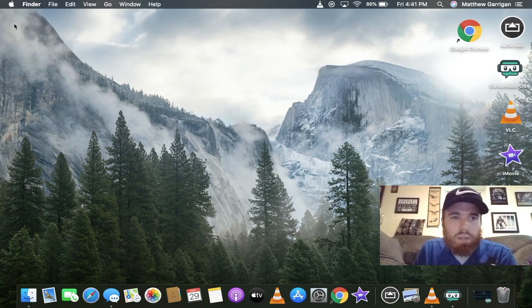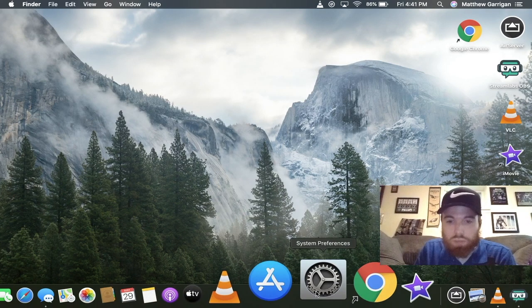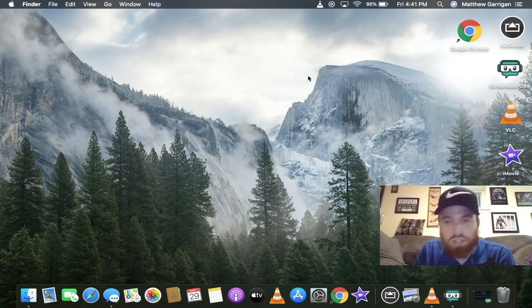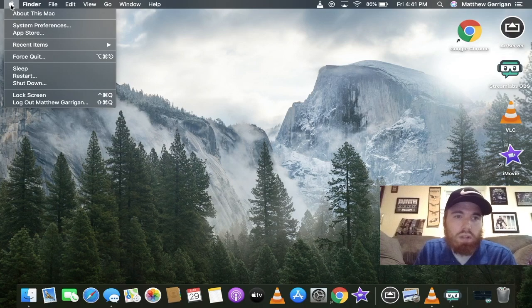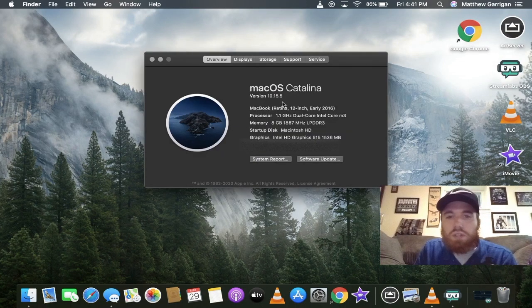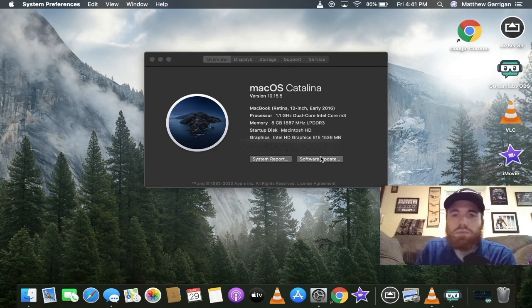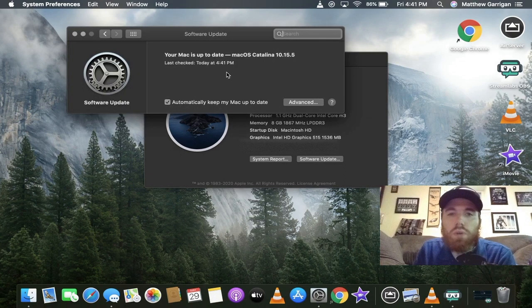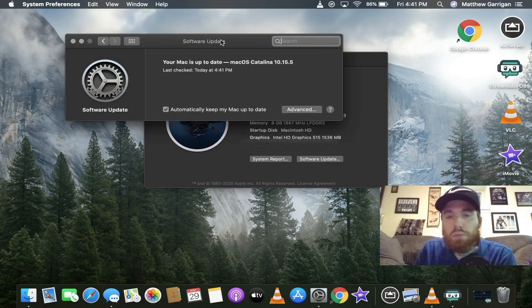So the last method is, if you don't want to go through System Preferences, if you don't want to go through the magnifying glass, you could always click the Apple at the top left hand corner of your screen and click on About This Mac. And then from here, it's going to show all the information about your Mac, the processor, the memory, graphics, the serial number, all that good stuff. So what you want to click on is Software Update, and the Software Update window pops up as it did before.